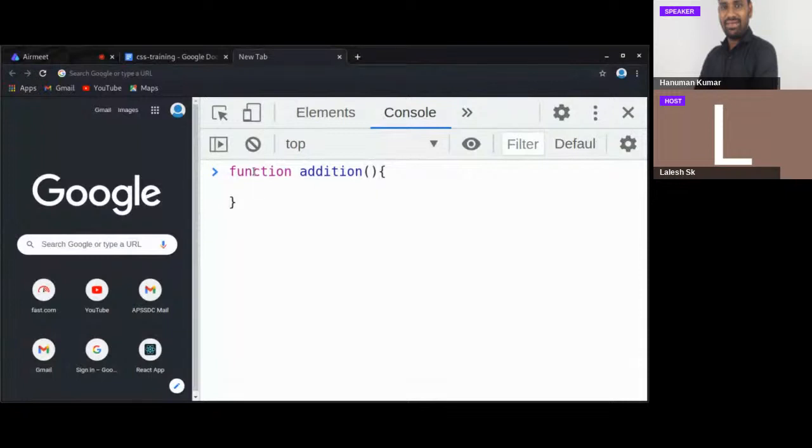I'm going to use a console.log statement. We have to start with a simple greet program. So I'm going to use a function named greet. Greet is the function name here. We have to use the function keyword for declaring a function.